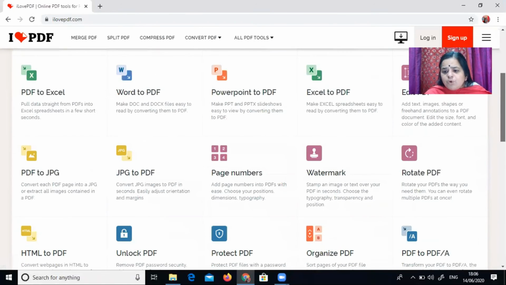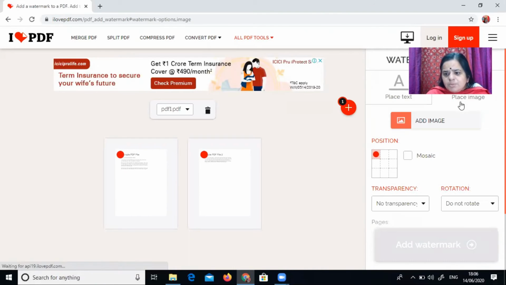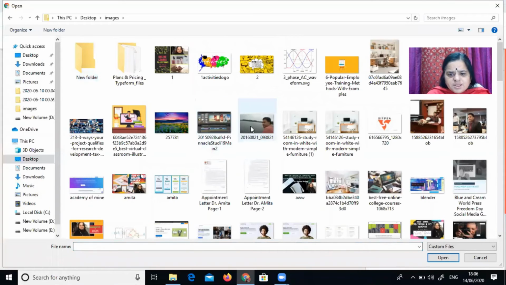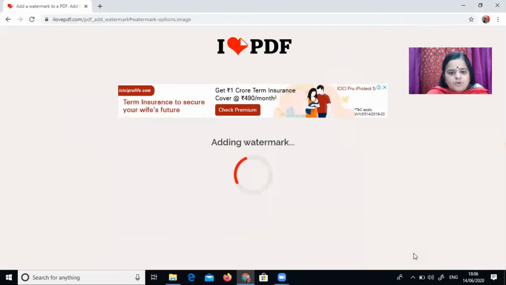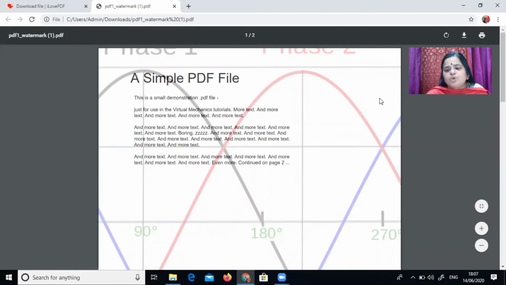Now apart from this, if you want to add an image as a watermark, what can I do? Select PDF, then PDF1, then open. Now it will ask you here, it will be image. Now you are supposed to add the image which you want as a watermark. Suppose I am using this particular three-way waveform as the image. Open. Now it will ask how much transparency. Suppose 25%. Suppose you want it at the center, then add watermark. Now here the image will come as a watermark. See, this particular watermark has been added.